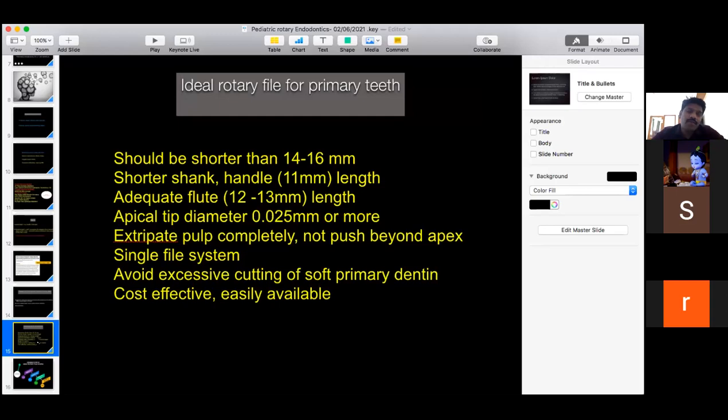But what is the problem with the existing rotary file? My existing rotary file is available at 21 mm. That is the 21 mm file which is available for adult teeth. But I want a rotary file which is 14 to 16 mm. That is one. Next thing is the shorter shank. What I mean by shank is the part of the file from where the flutes end till the handle region. That is what I call the shank region.